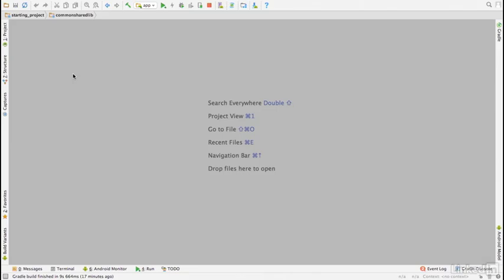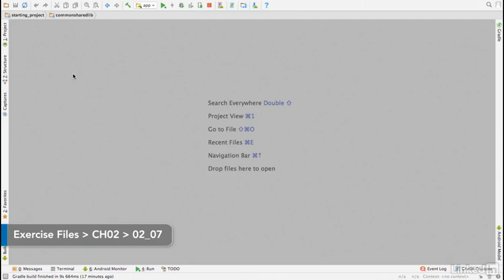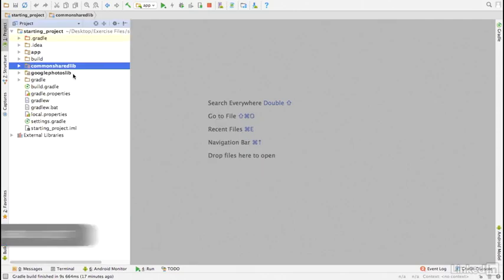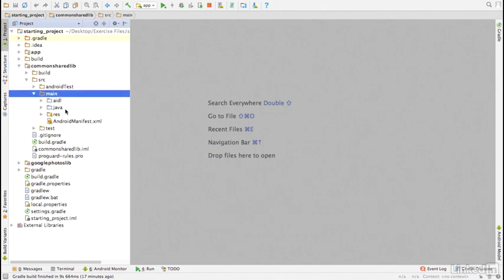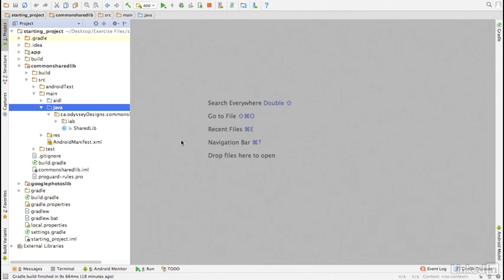Okay, so before we add our build config fields, I would like to share with you about the organization of our project. Let me open the project view, and you'll notice that I have organized the in-app billing code that's in here. All the in-app billing code I have put into a separate library module with its own Gradle file.